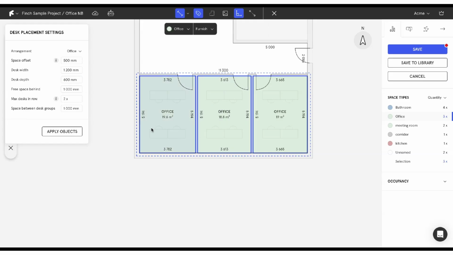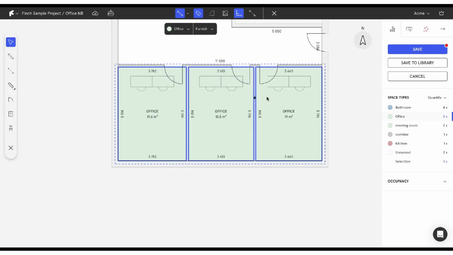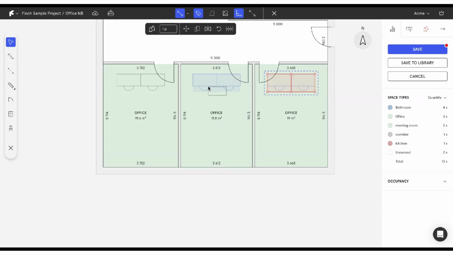For these offices, I want to have 2 desks here, but just in one row. What we need to adjust then is the free space behind. It's set to 1 meter as of now. Maybe 3 meters, we will get only 1 desk. So we apply these, and then these we want to move to the back.